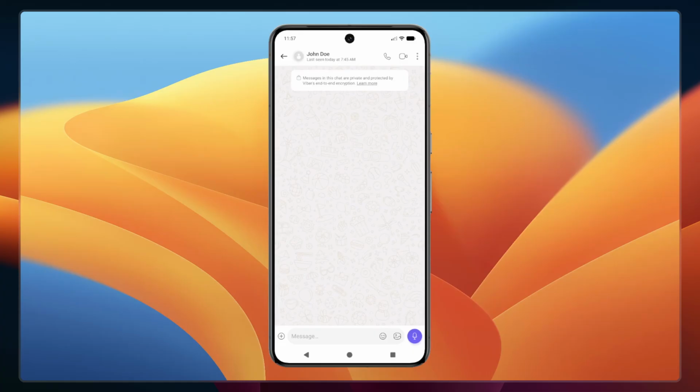Now, take a look at the bottom of the screen where you'll find a text field. This is where you'll compose your messages, but there's much more you can do here. Right next to the text field, you'll notice a plus icon. Tap on this icon to reveal a menu of additional options.